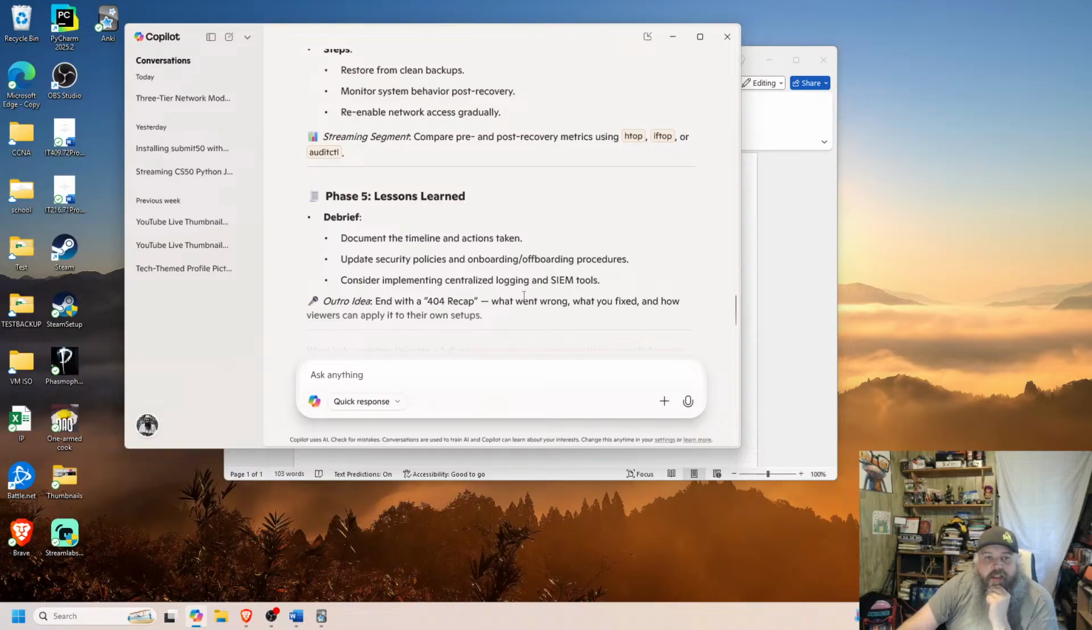Phase 5, lessons learned. Debrief. Document the timeline and actions taken. Update security policies and onboarding, offboarding procedures. Consider implementing centralized logging and SIEM tools. This is the second time I've seen this in like 3 days. Well, I've seen it in one of the questions on the test. I remember Professor Messer talking about it in one of the videos I watched today, but I still don't remember what that is.